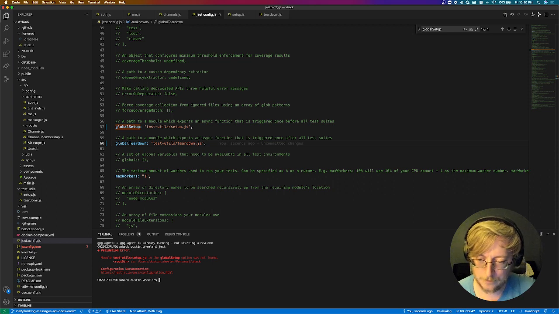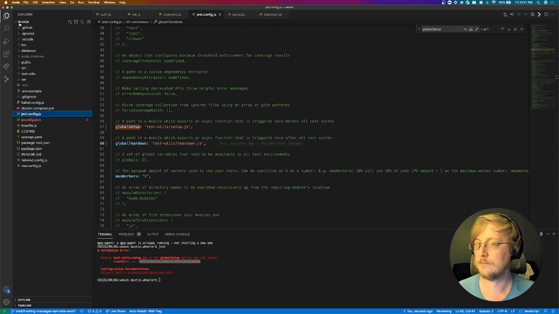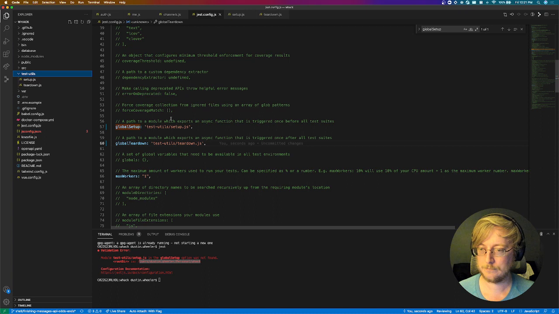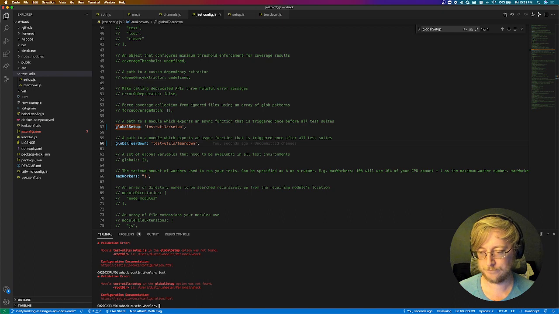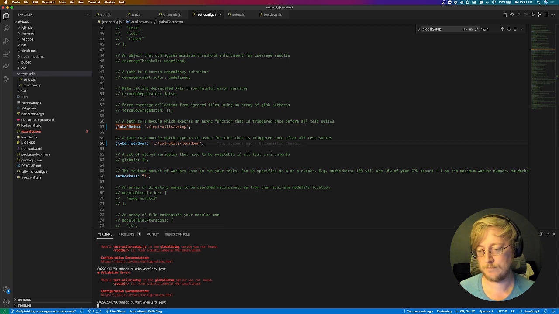Module test setup in the global setup option was not found. Root directory is... whack. So whack test utils setup.js. Let's try it without the extension. Nope. What do you want from me? Try this maybe. There we go. It's doing something different, so it's probably working.